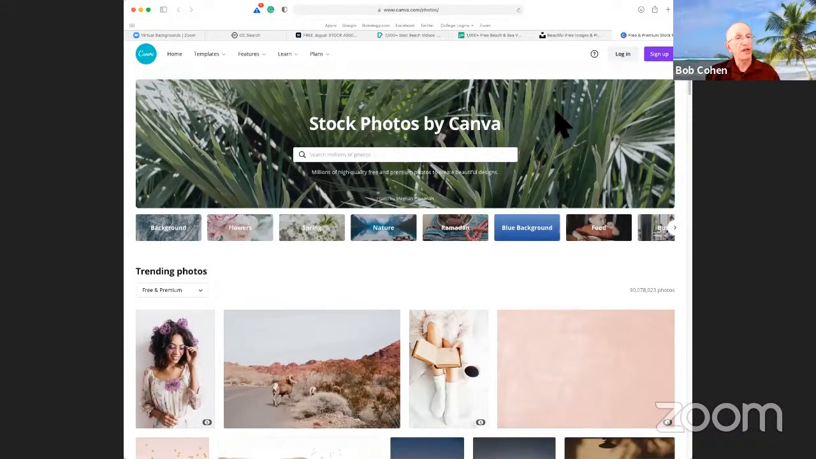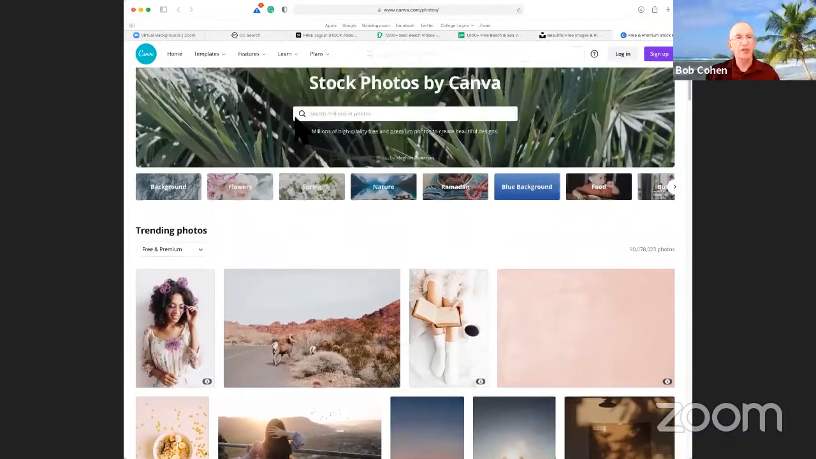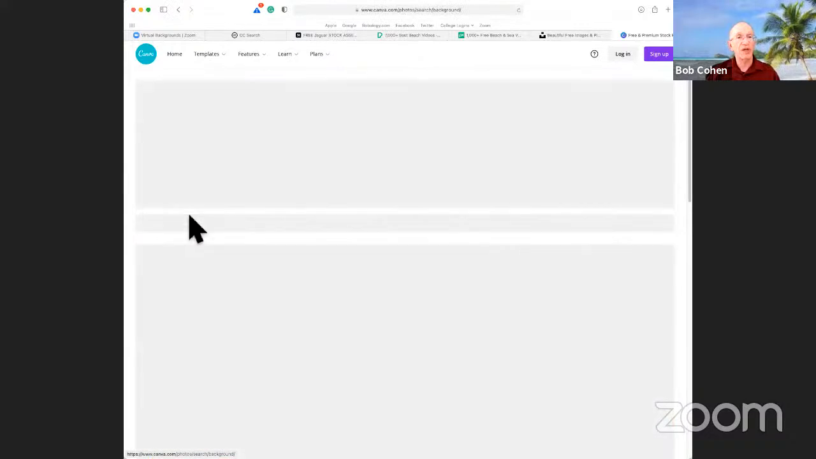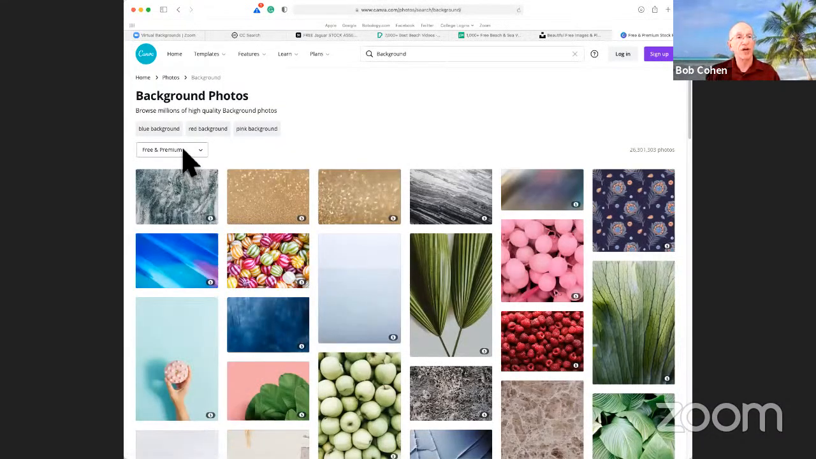Canva is a site that offers templates for posting things on social media, but they also have a free photo library that's available for you to use. So if you're looking for backgrounds, watch on the website to make sure you're looking at the free ones. This is free and premium right here. I'm going to draw a circle around that so you can see it.